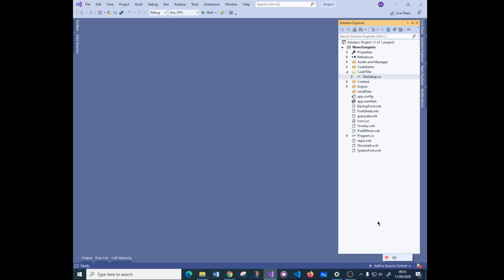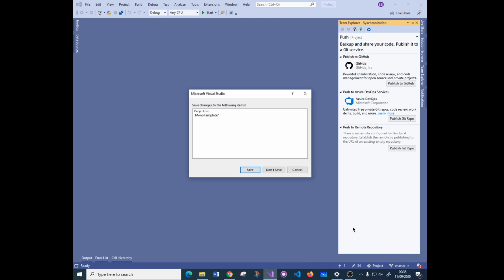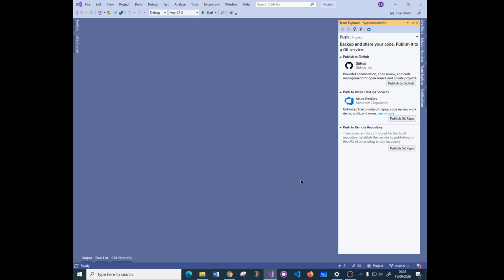So pick Git. So I clicked on it, picked Git. Yeah, it'll make sure that everything's saved first. So you have got different options. You can use Azure, which you've got access to, but GitHub's a bit more.